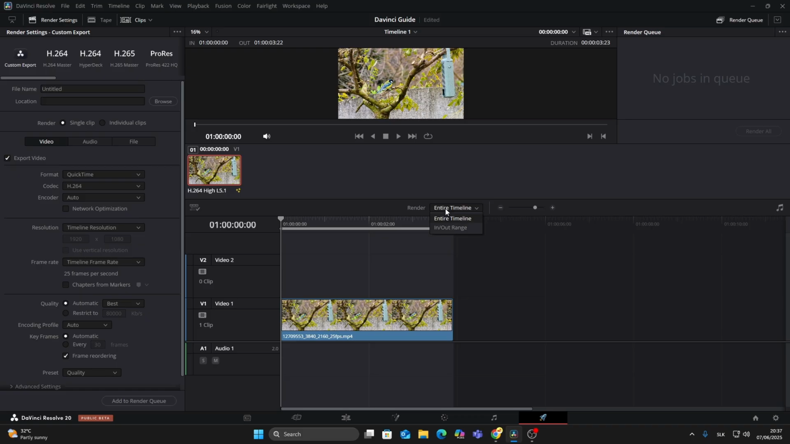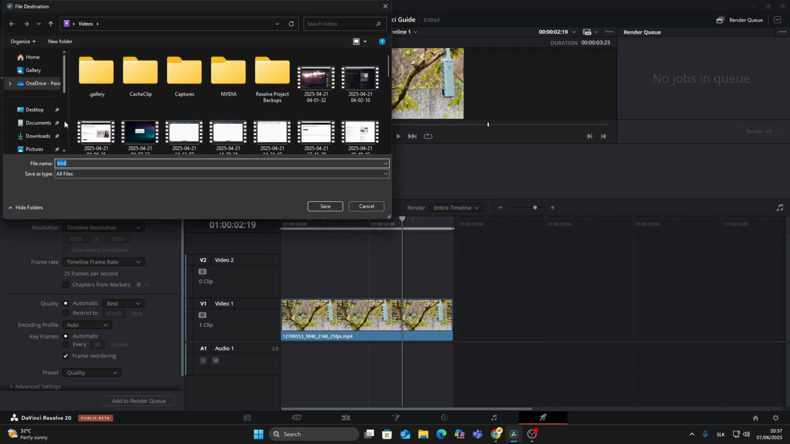But if you only want to render a section, choose In/Out Range and set the range by pressing I where you want it to start and O where you want it to end. Give your file a name, then click Browse to choose where to save it on your computer.